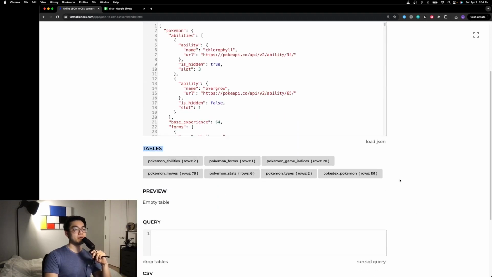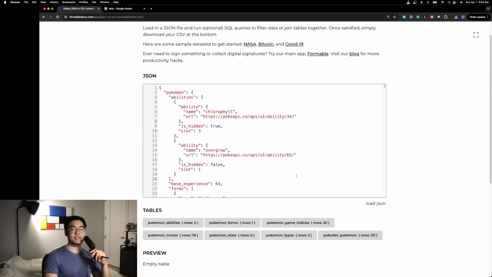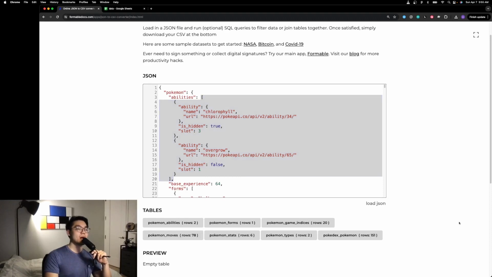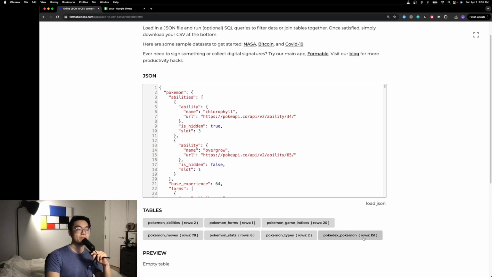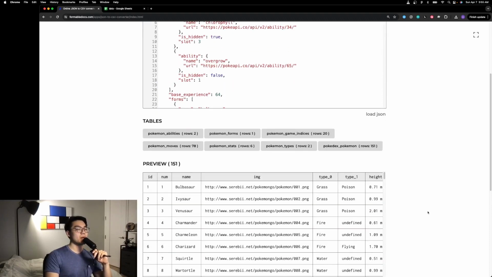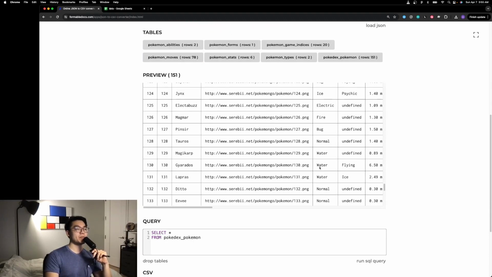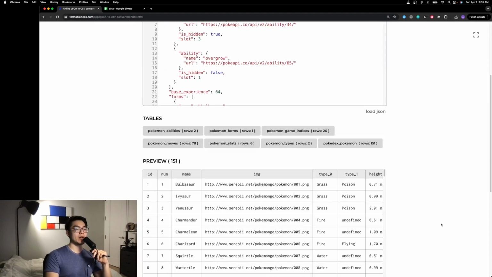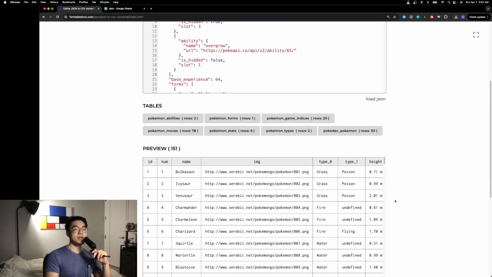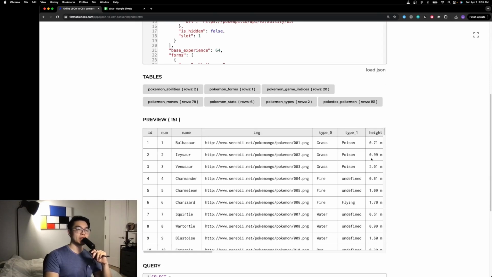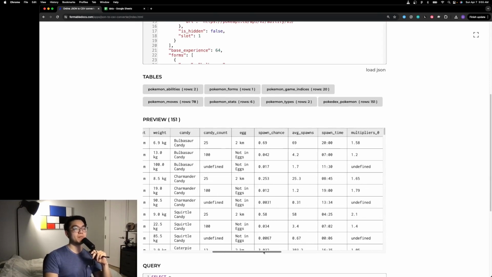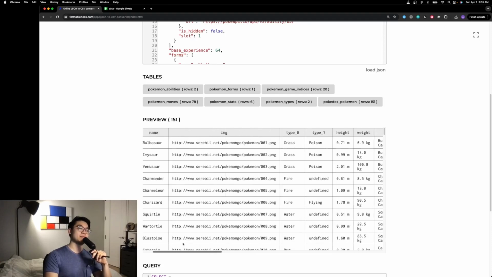And so here you have tables that the algorithm has detected. So Pokemon abilities is one of them. It detected 2 rows, which is correct because in this array there's literally only 2 rows. There's a little bit of a bigger table that it's detected called Pokedex, which makes sense. It has a collection of all the different Pokemon and things like, for example, their type, their name, their height. I don't know how they got this data, but it has their height, it has their egg, spawn chance, and so on and so forth.